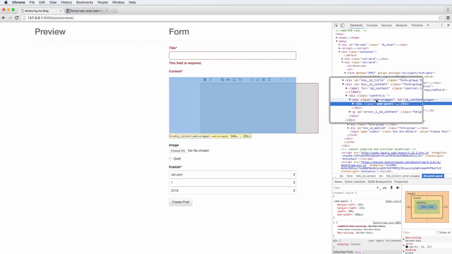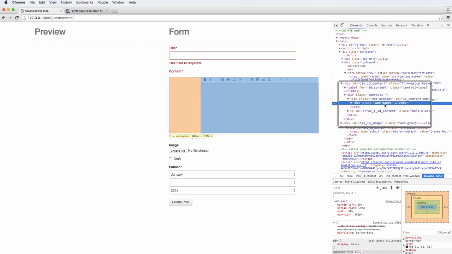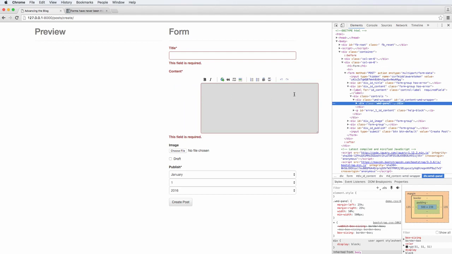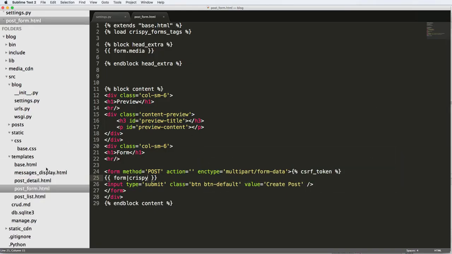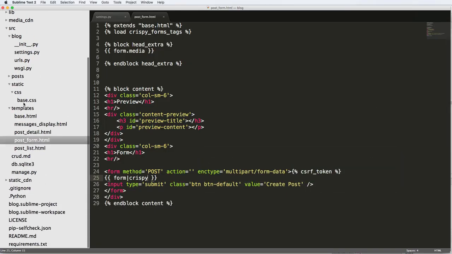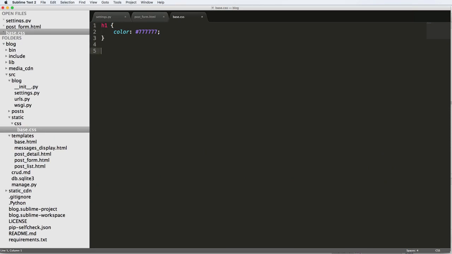So the class of WMD wrapper and the class of WMD panel. What we want to do is change the class of WMD panel to not indent it like it is. So let's go ahead and grab that class. I'm going to copy it, go into our static CSS here, and paste it in.